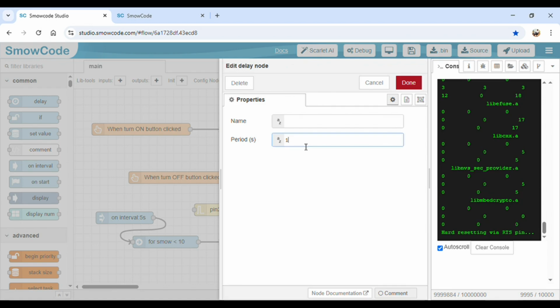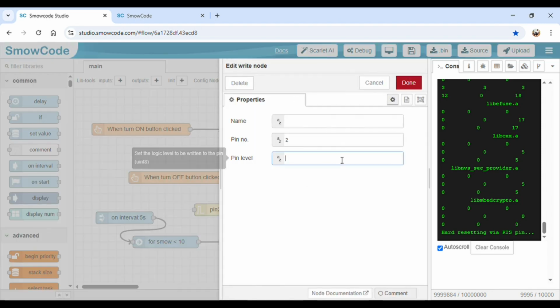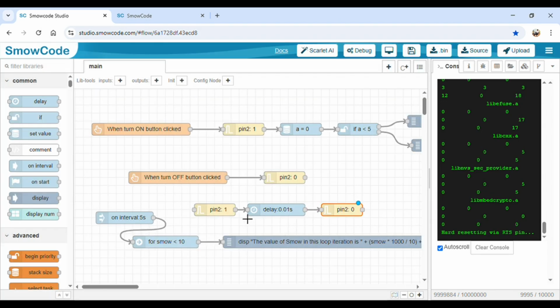Let's say 0.01 second. The LED should stay on for only that much amount of time. So over here, if you see, we have turned on the pin number 2. We are waiting for 10 milliseconds, and then we are turning it off. Now this means that the LED will blink for a mere 10 millisecond period. Regardless of its state, whether it was on or off, this code will turn it on and turn it off.